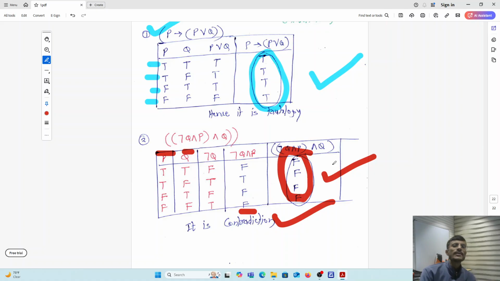Then we saw what is meant by a well-formed formula, which has 4 rules. A statement formula alone is a well-formed formula. The negation of a statement formula is one. Third, if P and Q are two statement formulas, then P and Q, P or Q, P conditional Q and P biconditional Q are well-formed formulas. And the last one: a combination of all these together is also a well-formed formula.